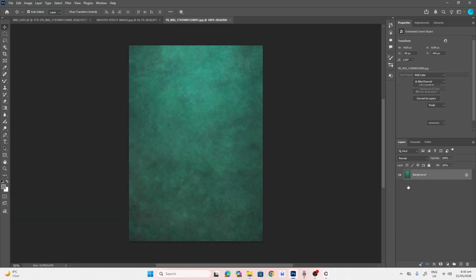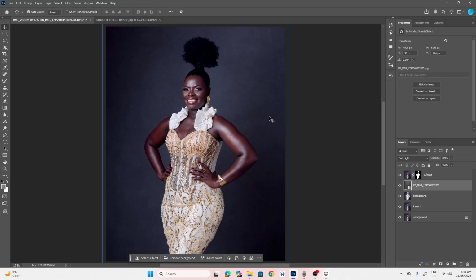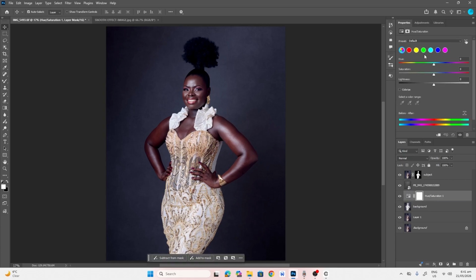So I'll first desaturate this one by double clicking on the image to open, and then hitting Ctrl Shift U to desaturate it. Bringing it back, you can see I have my perfect gray backdrop, but I still don't want the gray, and so I'll bring in my own color by going to my adjustment and then hue saturation and click on colorize. You can see there's already a color in my background, but I don't want this color.